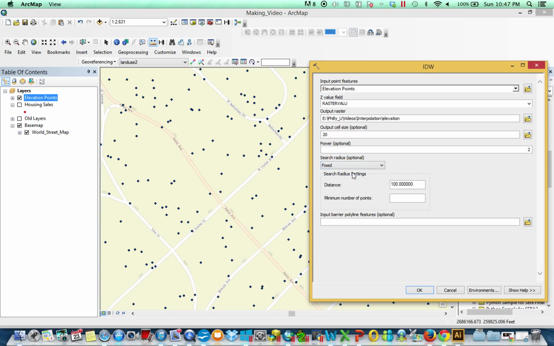Fixed is the exact opposite. Count up as many points as you can find within a certain distance, but expand that distance if you do not find 12 points. So this is that opposite, right? If you're searching for something really small around you, but you can't find enough, you keep expanding the radius till you get the minimum number of points. Finally, input barrier polyline. We're going to discuss this when we do the second example of interpolation, as it has a little bit more relevance there.